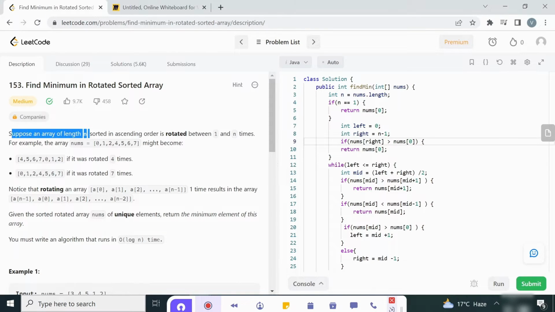Suppose an array of length n sorted in ascending order is rotated between 1 and n times. So we are given an original sorted array, and it is rotated between 1 and n times. If it is rotated 4 times, this is the resultant array, and if 7 times, then it comes back to the original array.